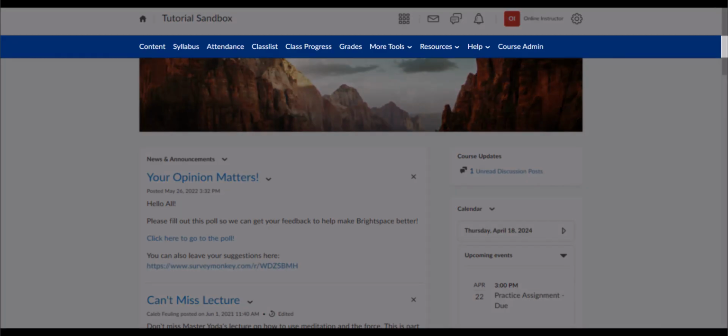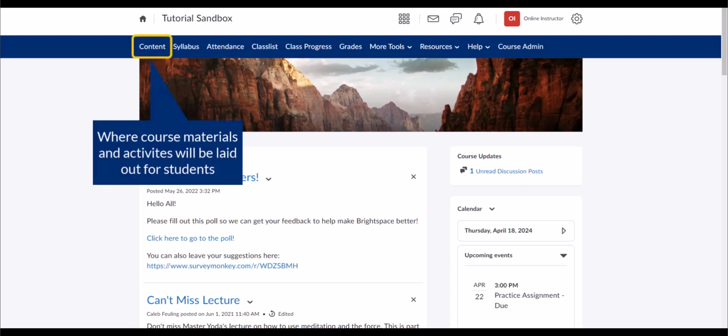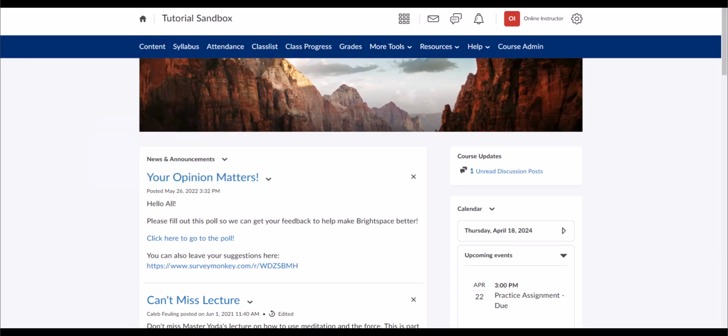First, you have the navigation bar at the top of the page. While this is similar to the Brightspace homepage, this navigation bar will have course-specific links. These links allow you to navigate to various pages and tools in your course. The first notable link is Content. This link will take you to the course's content page, which is where the course materials and activities will be laid out for students. Next is the Syllabus link.